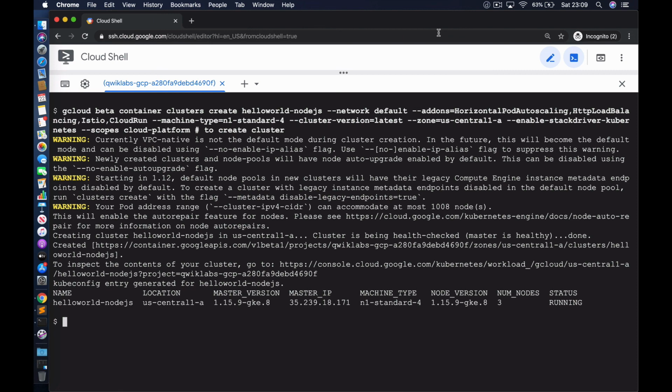Okay, the cluster appears to have been created successfully. Here we have the name of the cluster. The location is US Central 1A. We have here the version of the cluster. That's the master as well as the node. We have an endpoint for the API server and a machine type. So everything looks good. 3 nodes, everything appears to be running.